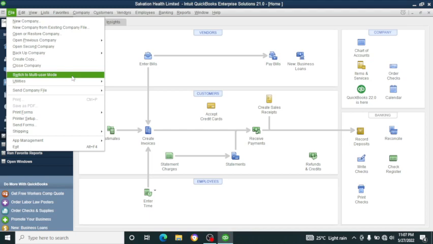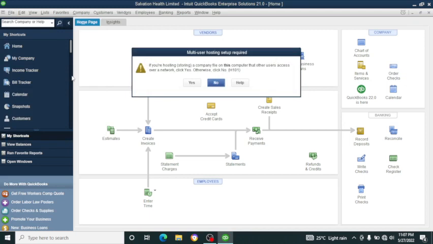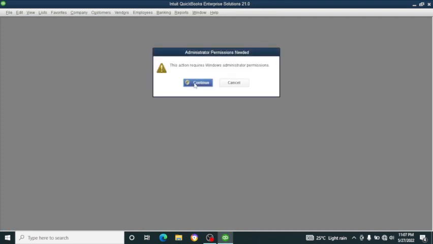When you click on multi-user, QuickBooks will tell you that if you are hosting a company file on this computer, then other users can have access to it. So if you click on yes, it will now tell you that you need to continue. It requires administrator. Since I'm the administrator, I'll say yes.